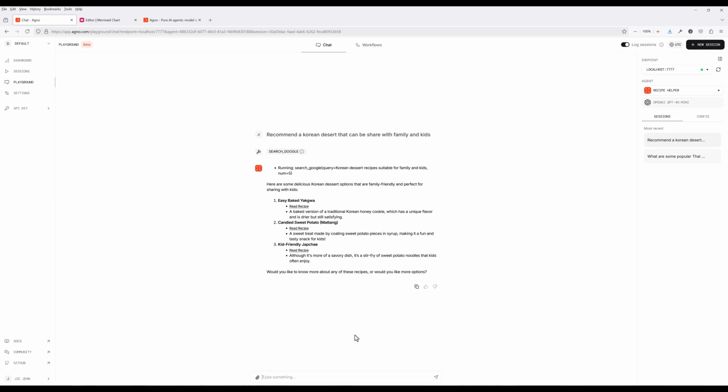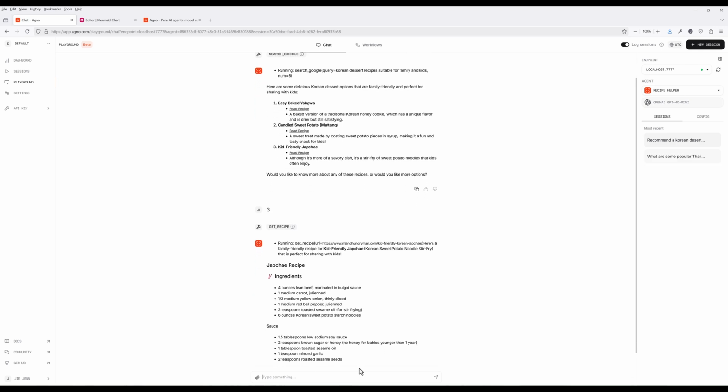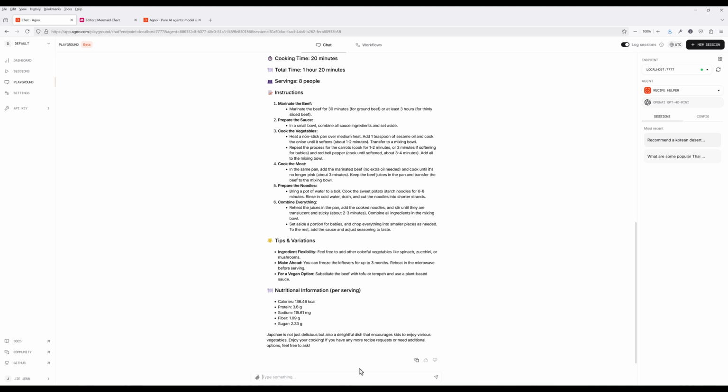Now let's say I am interested in the kid-friendly japchae recipe. I can simply type 3. The recipe agent will go into the web page, scrape the recipe, and present the steps to make the dish. If you're someone who loves to cook or is a huge foodie, then you will definitely enjoy building and using the recipe agent.